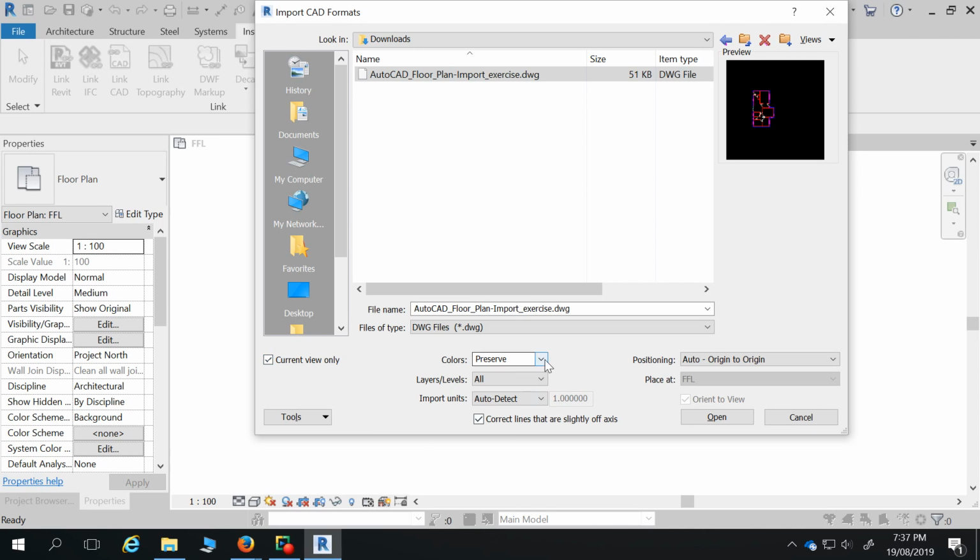It's probably best to preserve the colors in this case because it defines what things are, I suppose. It gives it a slightly different look than what we're going to be drawing in Revit. It's all black and white. So you'll see that that's the different layer. It's going to bring all the layers in at the moment. We can use import units. It'll auto detect that it's in millimeters. We're working in millimeters, so they'll match up. Positioning is an interesting one.